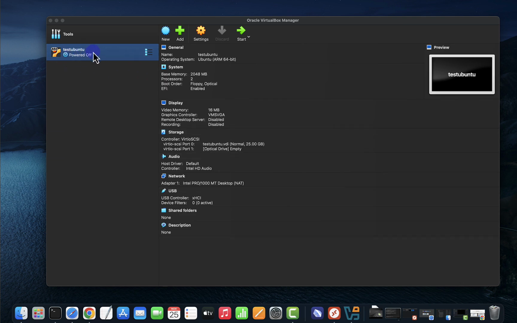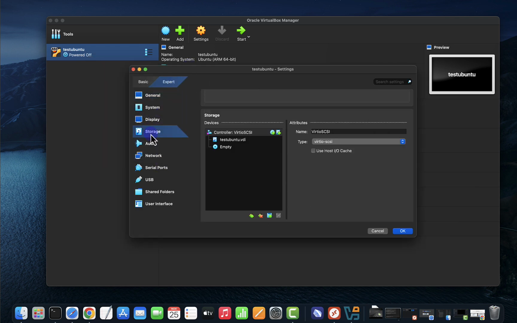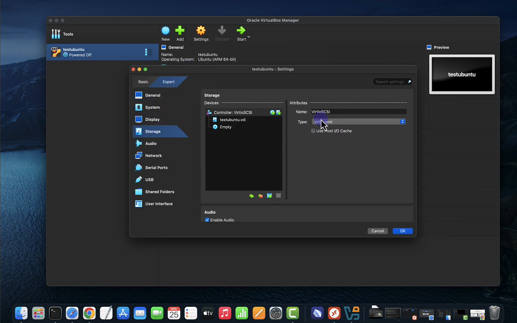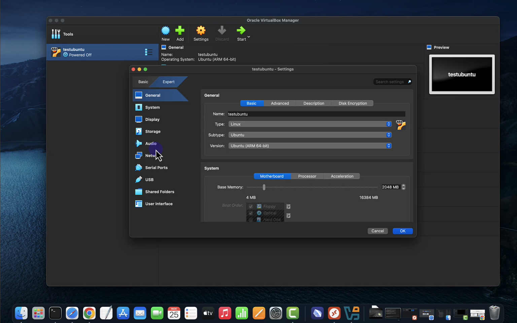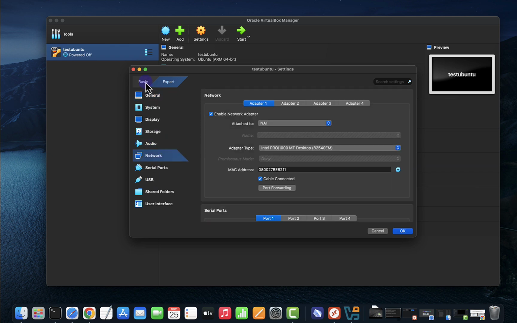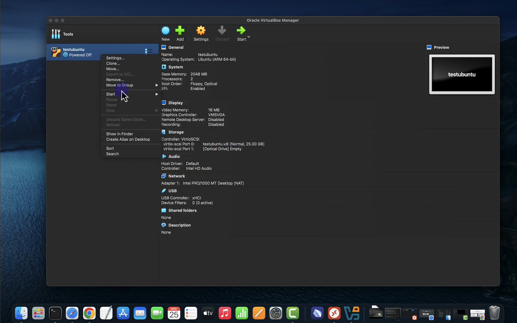And you should have your virtual machine here, and you can still go into it, right click it, go to settings, and in here again, if you didn't attach your ISO image, you'll come in here, choose a disk file, navigate to it, and attach it. And once you're satisfied with the settings and everything else here, you can go ahead and click OK, and then you can come here and start your virtual machine.